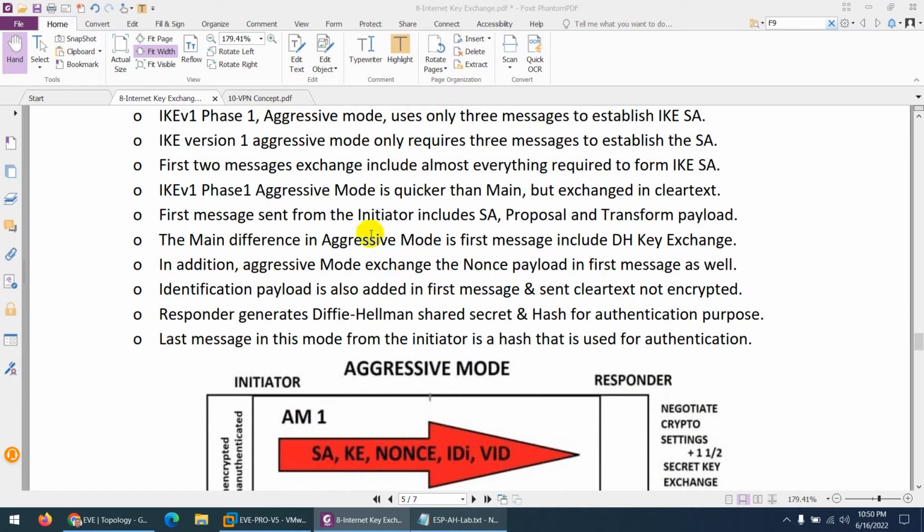So the main difference in aggressive mode is that the first message includes the DH key exchange as well. So it means in IKE phase 1, aggressive mode is quicker than the main mode, but the exchange is in clear text. So it's dangerous to use aggressive mode. If you are playing T20 in aggressive style, it's dangerous, you can be out anytime. So the first message sent from the initiator includes security association, proposal, and transform payload. So they send each and everything in the first message.